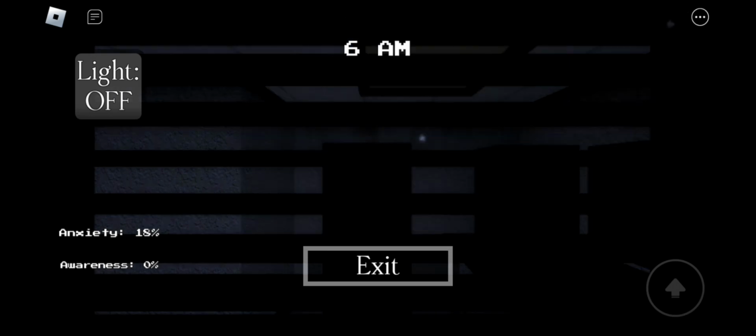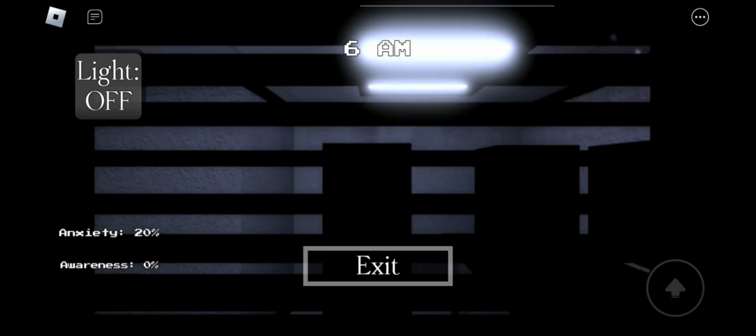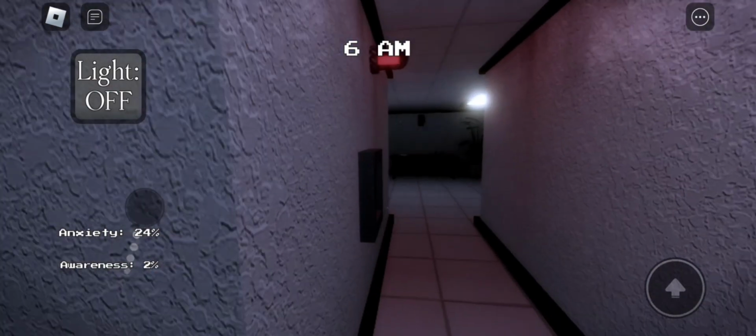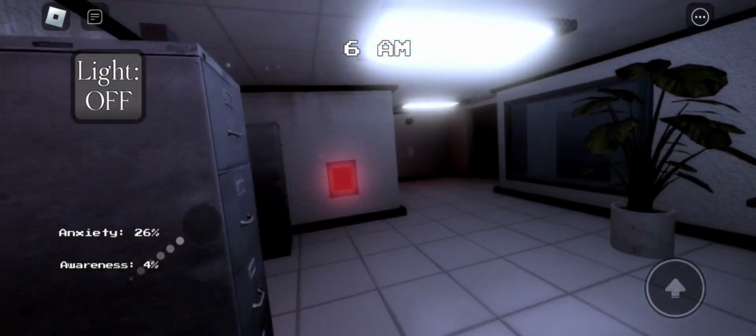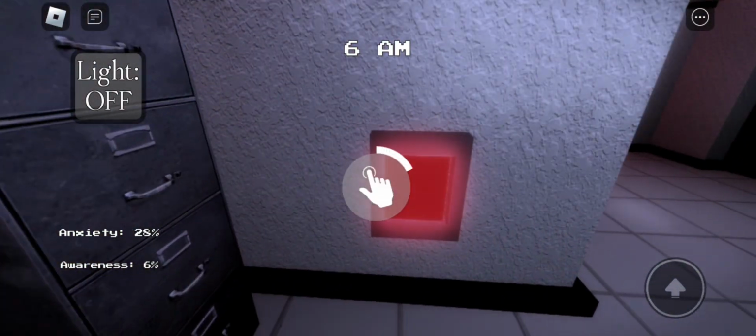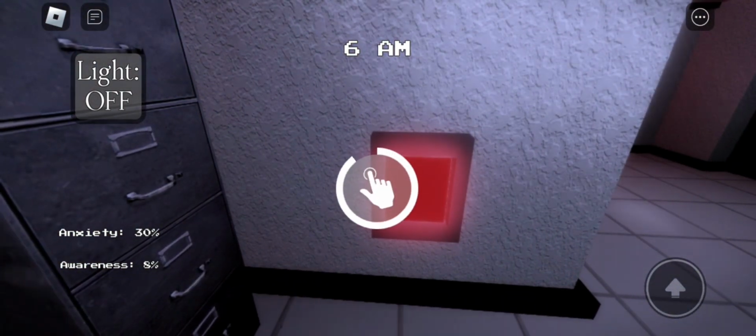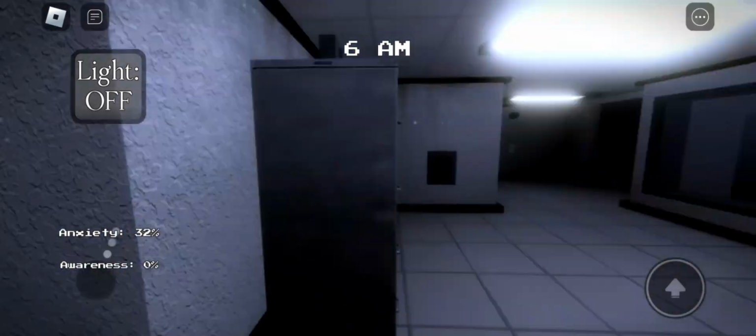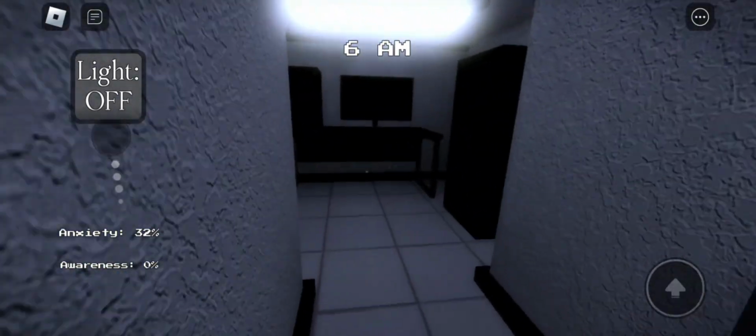I don't know how he did not. The lights are on, though. The lights! Please, no. He just left. It is 6 in the morning, so... Well, I can just camp out in a locker.